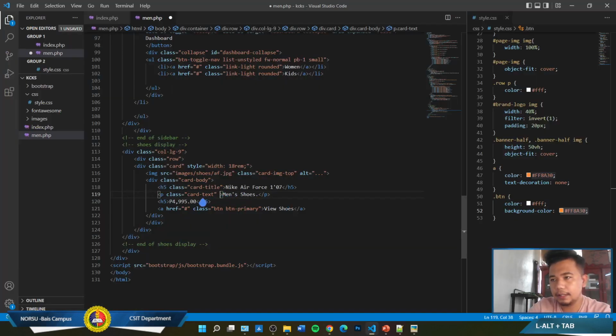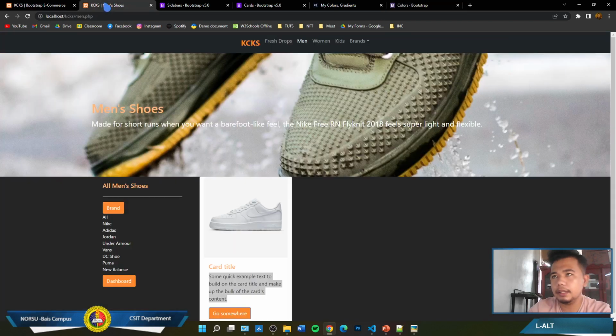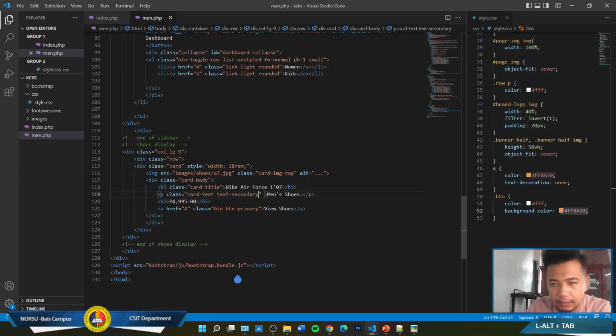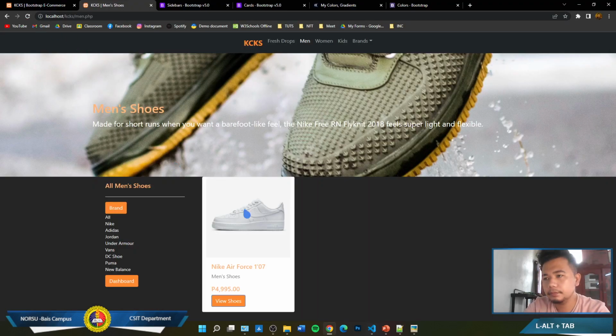Let's paste that, and then here, text-secondary. Save that, and let's reload. Alright, did I add a period? Okay, let's remove the period real quick. Okay, that's better.